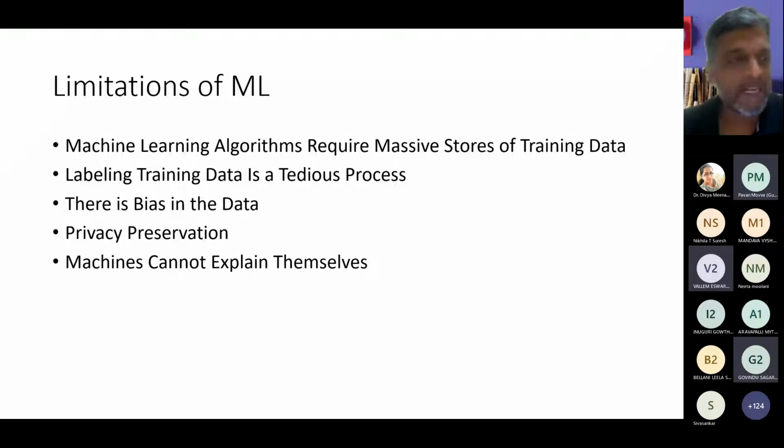If the amount of data is less, there is always a chance of overfitting, right? And then, normally in supervised learning, what will happen? You will have independent variables and you will have a class label. So you have to do the labeling explicitly, and you have to provide the labeled data to the machine learning algorithm.